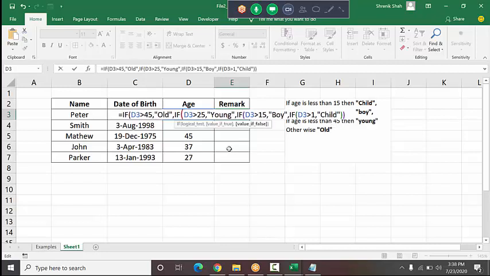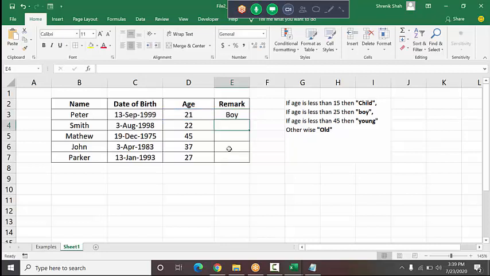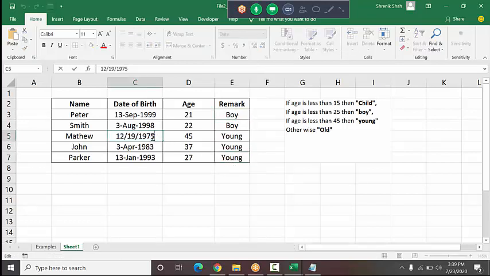You close until you see the black bracket. Okay, so once you see the black bracket, that's done. Now this is the formula and I'm going to press enter. See, it prints boy. And I click and drag the formula, so it prints the boy, young like that. Okay, so this is 45. I just make it 71 and it prints old.